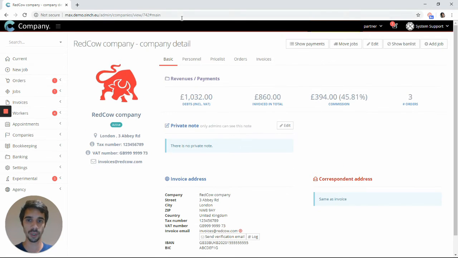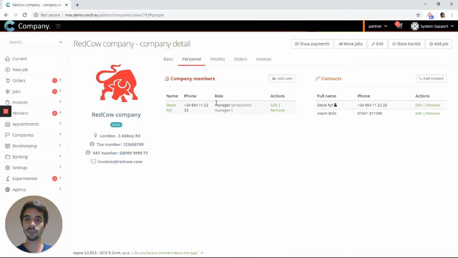In personnel, we'll find company members, which is members that have access to the app as well, where they can request jobs, which you can then approve. And contacts is anyone that has at least once been a contact person for the company on a job.